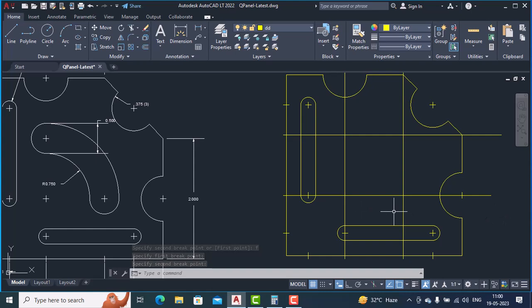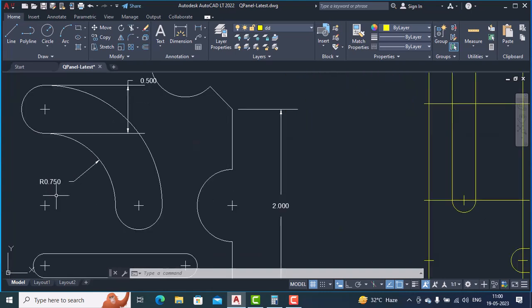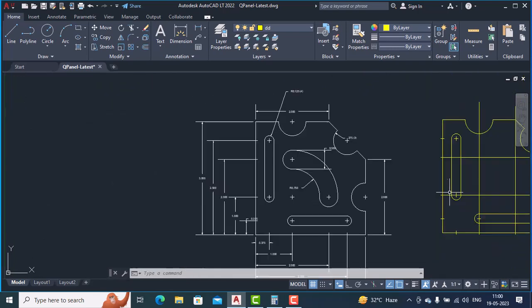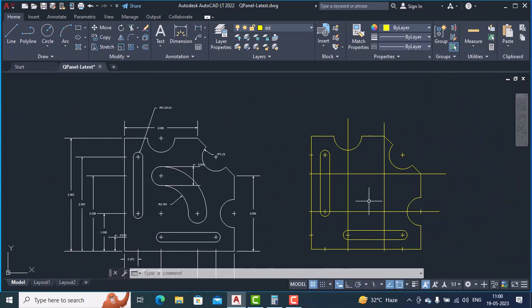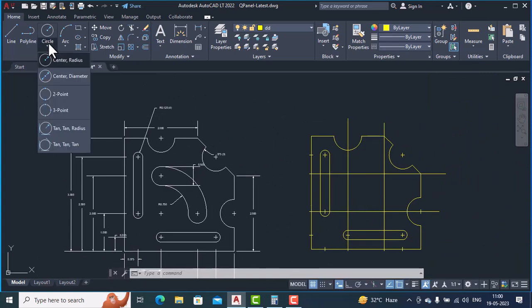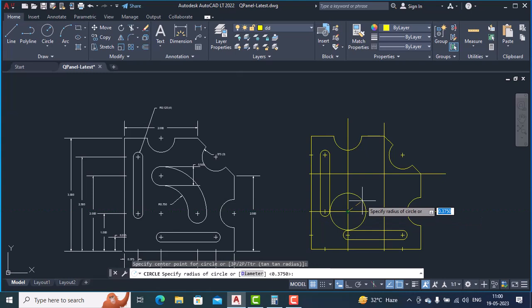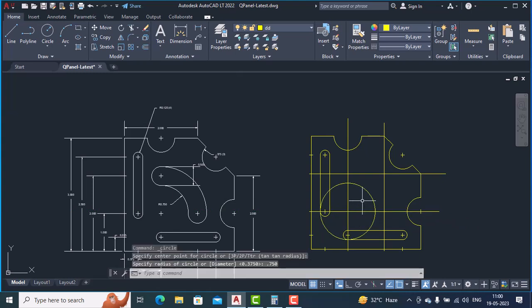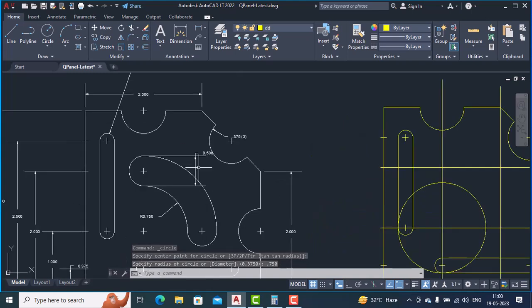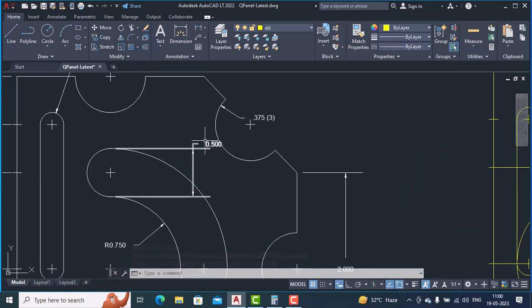Now the next thing is we have to draw one circle and the radius is 0.750. So let's begin drawing one circle, selecting center radius. Center point is this and radius is 0.750. Hit enter. Now you can see this distance is 0.5 from here to here.